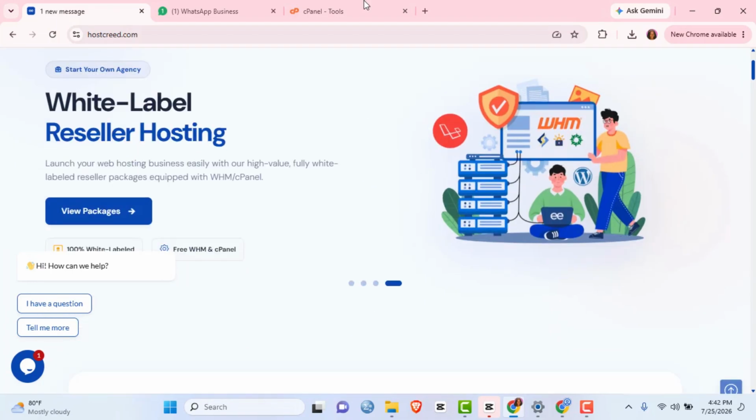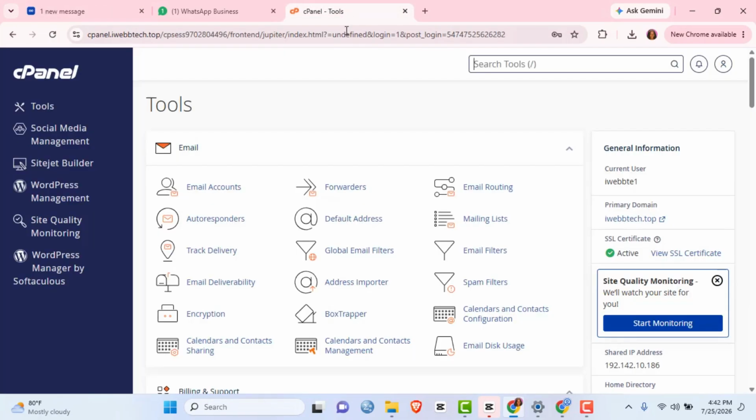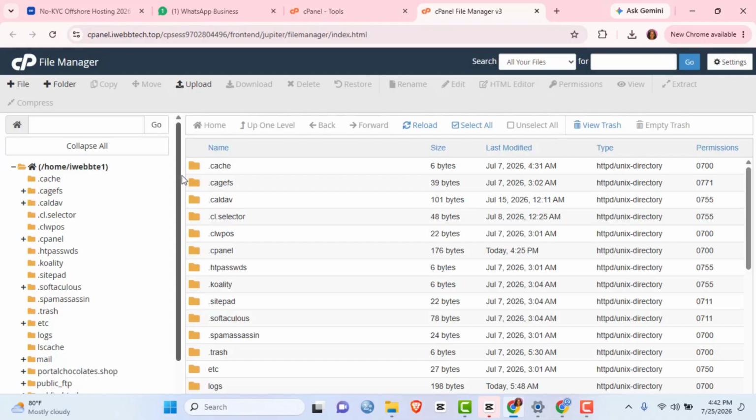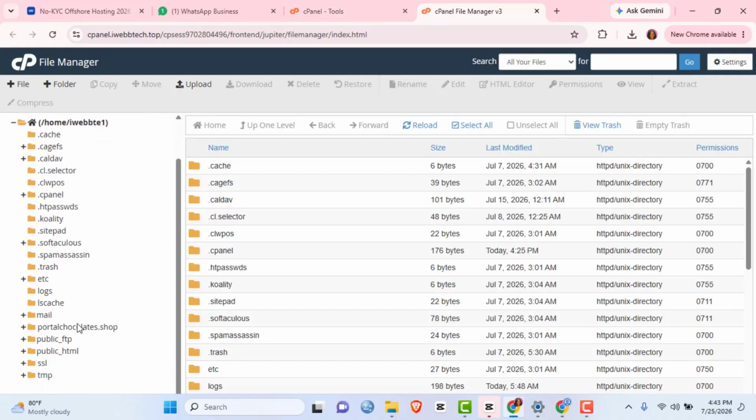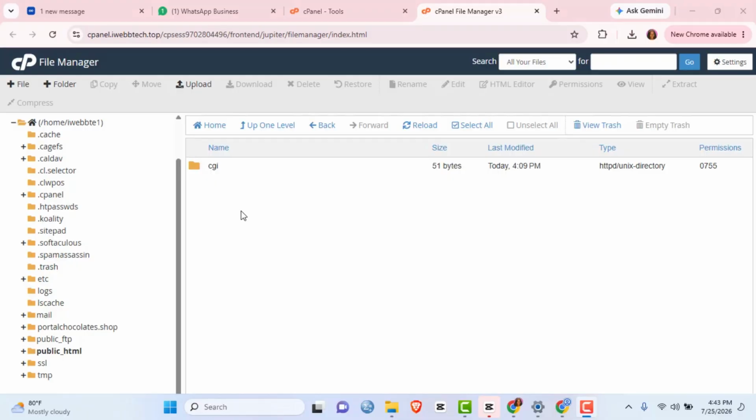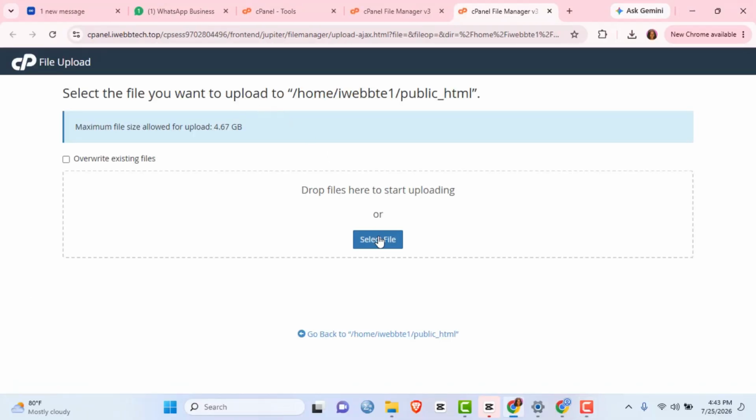All right, let's continue. After getting your domain and hosting, you'll be given a cPanel login. When you log into your cPanel, you go to File Manager. From your File Manager, you go to public_HTML. On your public_HTML, you click on Upload. Let's upload the file.